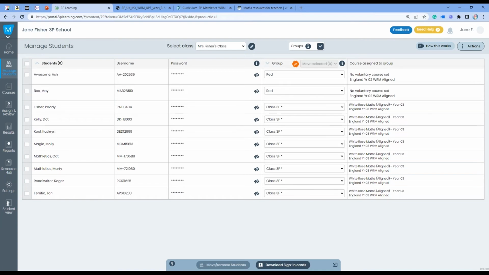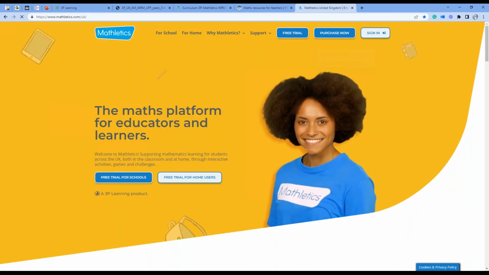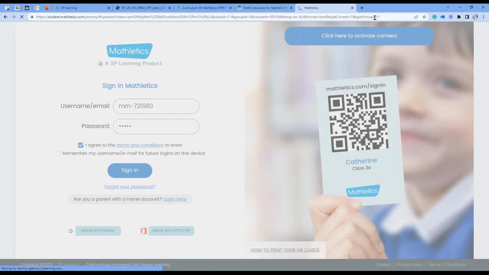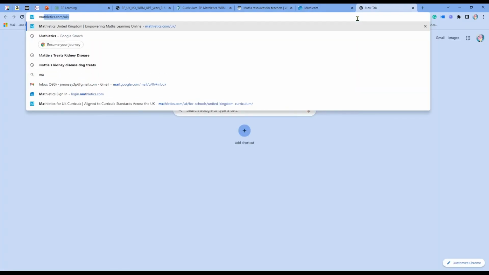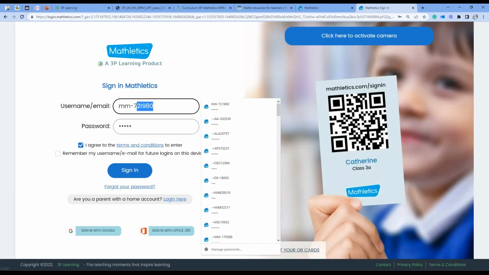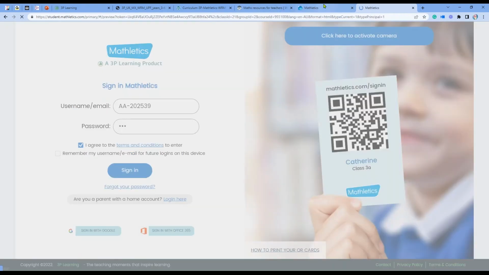Okay, I'm going to go into the student console now so that you can just see what the setups look like. So let's first of all go in as Marty. Into Mathletics, and we'll sign in as Marty. And while that's loading up, I'm also going to get Mathletics ready so that we can sign in as Alfie. He's in that little group.